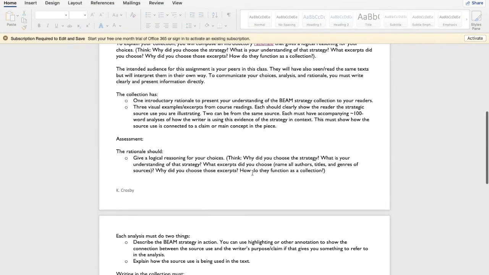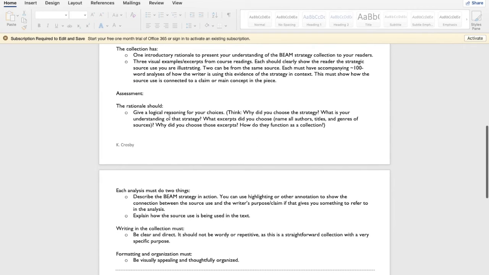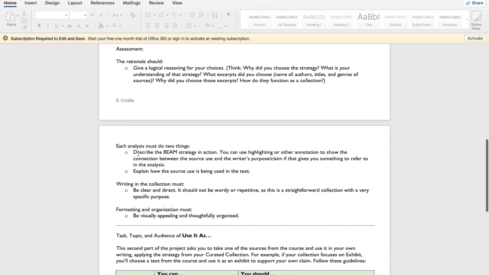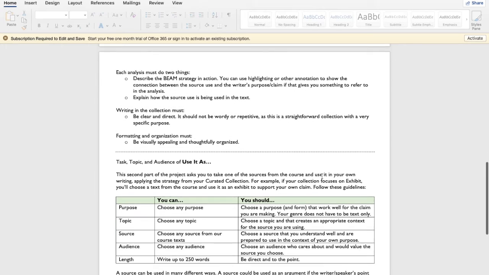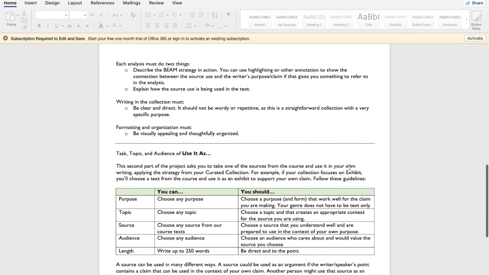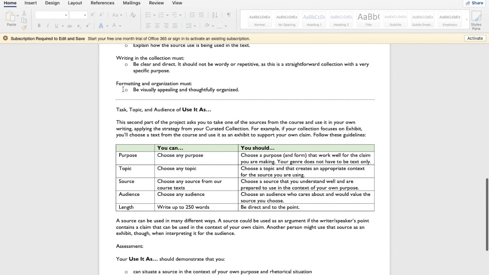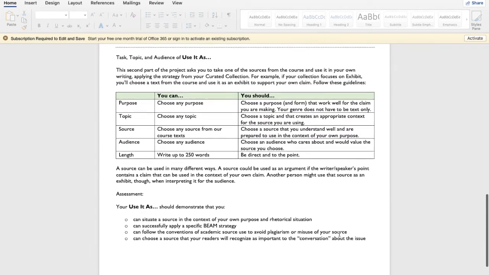Then it has information about what you're going to have. So here's your rationale. Why did you choose these things, right? And then you're going to analyze them in this way. So your analysis, you're going to describe what is being used, right? And you're going to explain how the source is being used in the text. Be clear and direct. It shouldn't be wordy or repetitive, right? And then we're also looking for formatting.